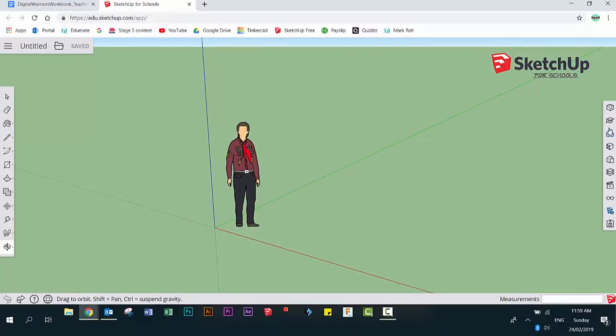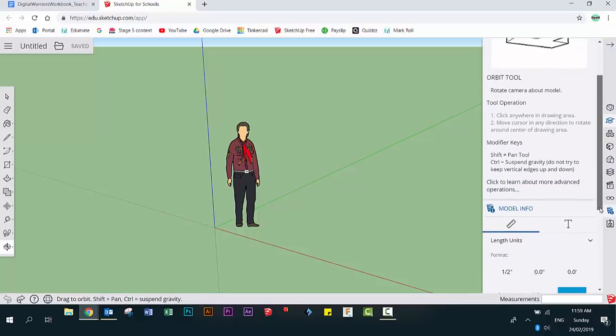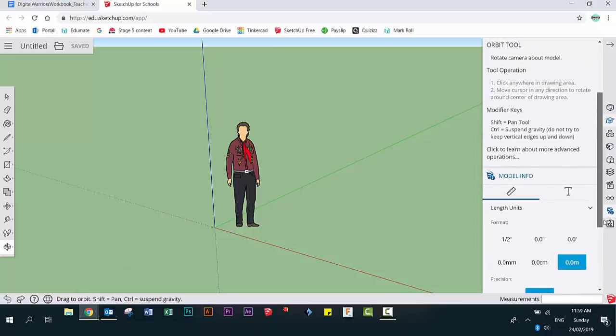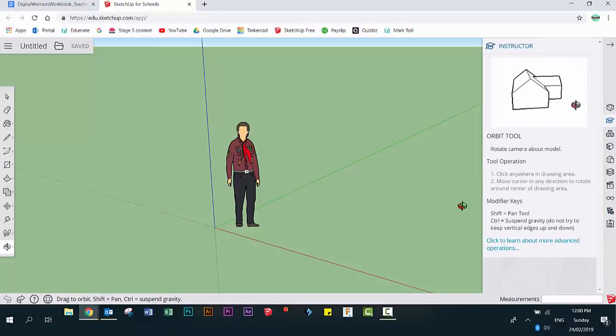If you look on the right hand side of the screen, these buttons over here open some other palettes, and this is the instructor palette, which is really useful. So if I open that, whatever tool I'm on, it will tell me how to use the tool. It'll also give me shortcuts, and I can make other modifications if I want to. Here's my model info that I had open earlier. If I click on the cross, that palette goes away, and now I just see my instructor.